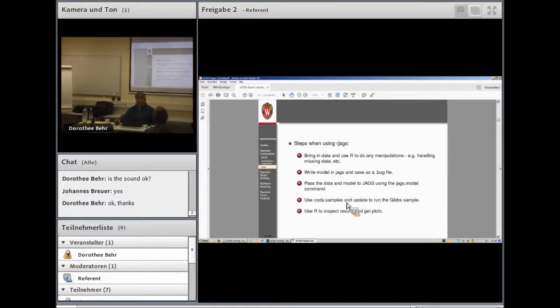So what are the steps of our JAGS workflow? Well, you bring in the data and you use R to do any of the manipulations you would like to do, for example, handling missing data, getting all of your nice plots, descriptive statistics, the usual general things you might do. You do that in R. Then you're going to write a model using the JAGS language and save it in a file called a .bug file. The data and the model get passed to JAGS using the jags.model command, and then another program called CODA does the actual MCMC analysis, and then you run this back out to R and get the plots.